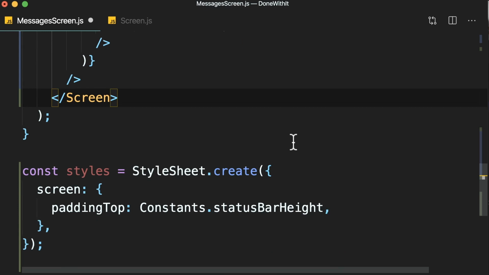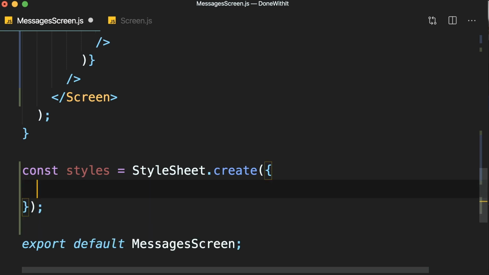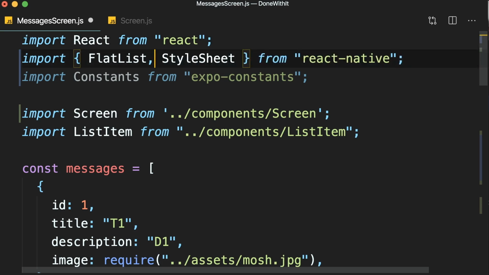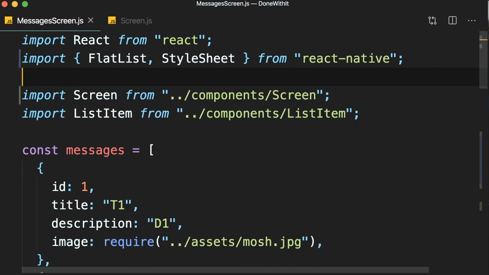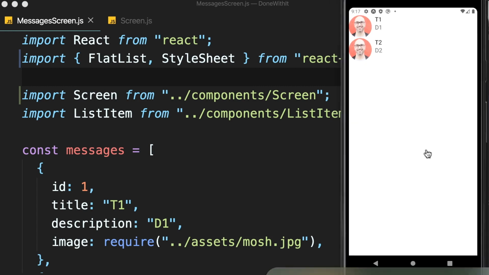With this implementation, we no longer need the styles object, but I'm not going to delete it now because it is very likely that later on we're going to add some styles to our messages screen. I'm just going to delete this object over here. Okay. Now let's go to the top. We no longer need the safe area view. So remove. We don't need the constants object anymore. Our code is simpler. Let's test our implementation. So here's my iPhone, beautiful, and here's my Android. Perfect. Next, we're going to add a separator between our list items.